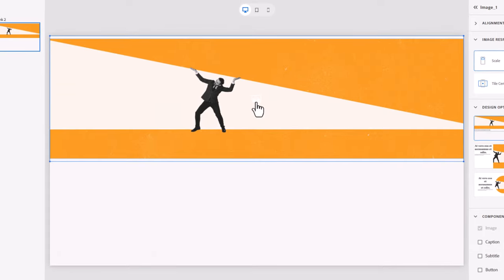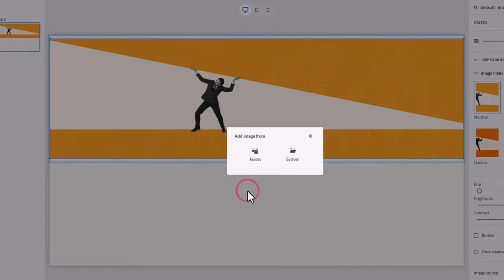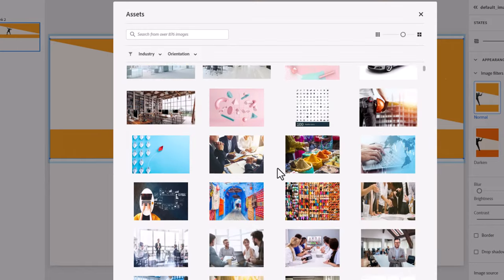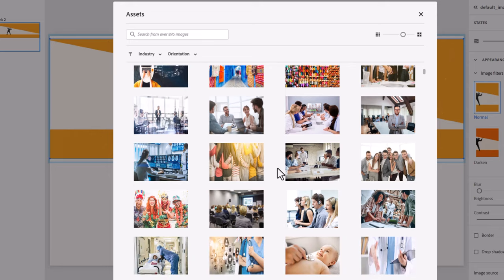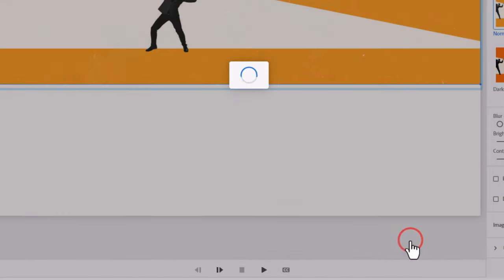There is an icon in the middle here to replace this image with something that's more appropriate for your e-learning course. Alternatively, you can also right-click on this and select Replace Image. From here, you can select whether you're going to be getting that image from the asset store or if it's something that's located on your system itself. In this example, I'm going to use the asset store. And we'll just scroll down until we find an image that looks appropriate here. I'm going to choose this image here, and we'll select Replace Image.